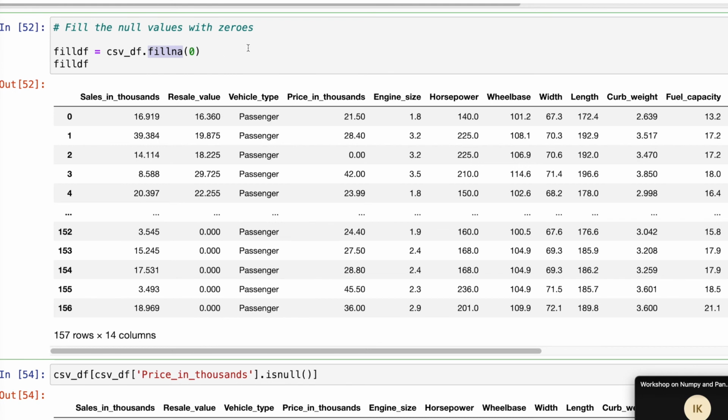You have to have a measure of how many rows are having null values, and which columns have null values.